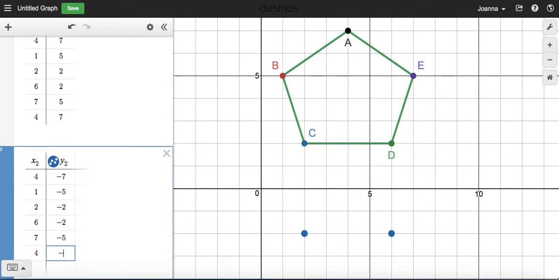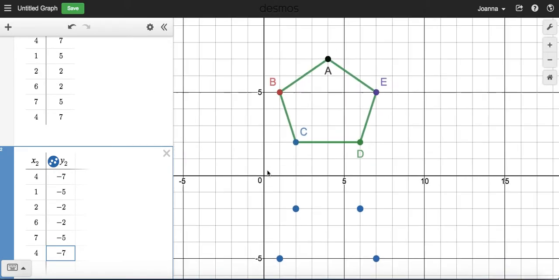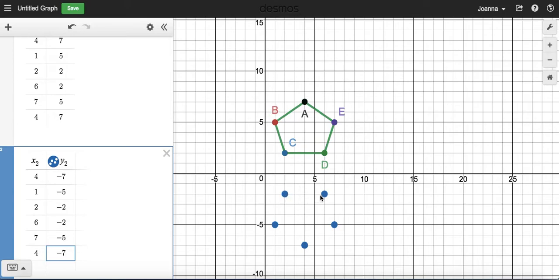And now I'm going to look over here, and as you can see, all of my points are plotted, and I can look and see, yeah, that makes sense that it's going across the x-axis.